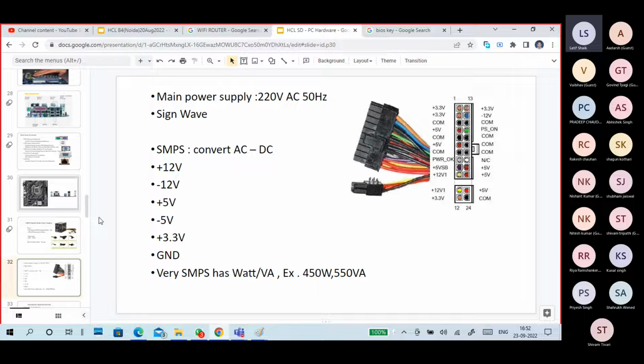You can see the green color represents power on. When you press the power button, it connects to power on and powers on the SMPS. That is the green one. The black one is ground. The red one is plus 5 volts. The yellow one is plus 12 volts. The orange one is plus 3.3 volts. The blue one is minus 12 volts. Minus 5 volts will be there too, but I am unable to see that one.